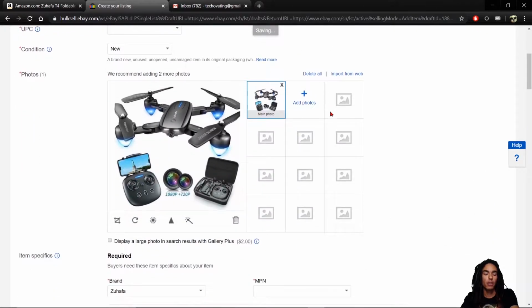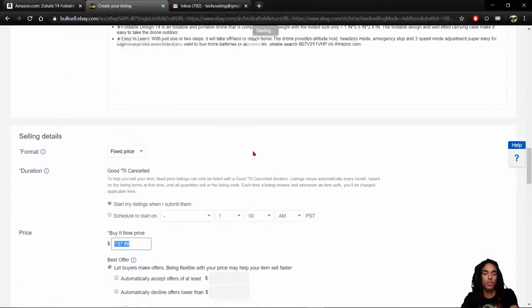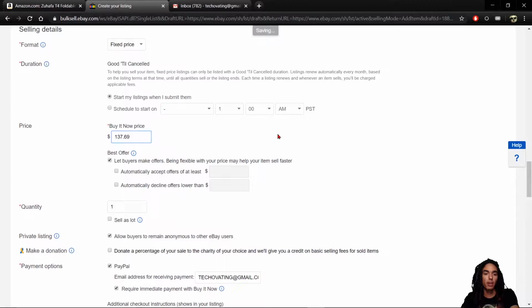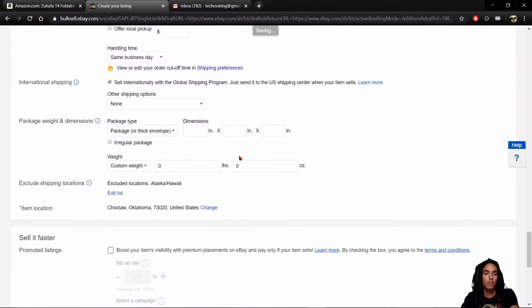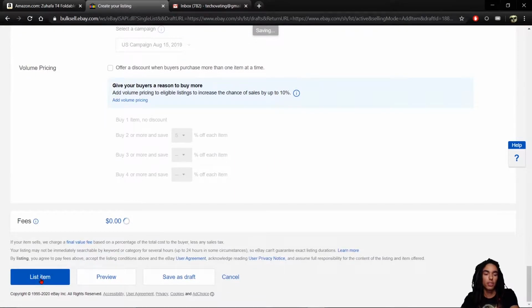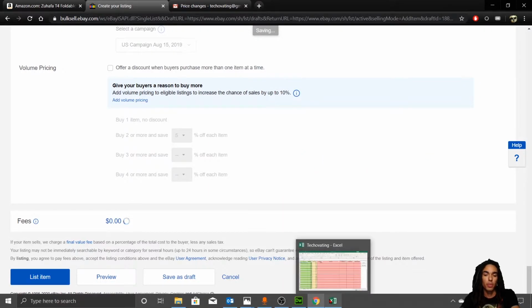You're going to need your title, photos, the description, and then you want to match the Buy It Now price with the listing price. You'll also need to enter in all this information and then click list your item. And that is a quick overview of how to dropship from Amazon to eBay. Now I'll explain in more detail how the Excel spreadsheet works.